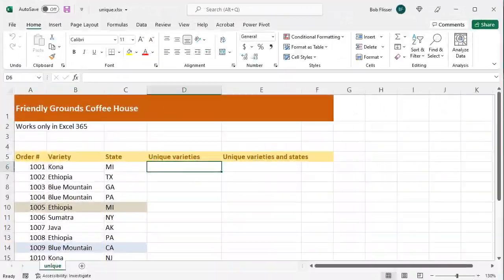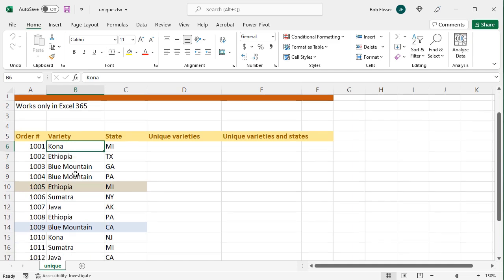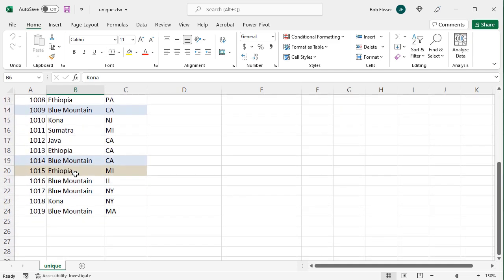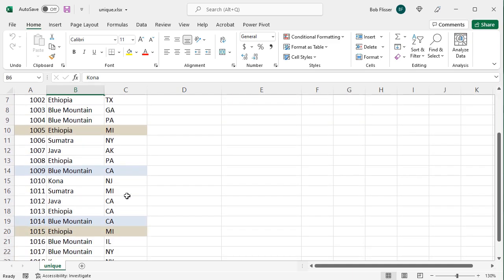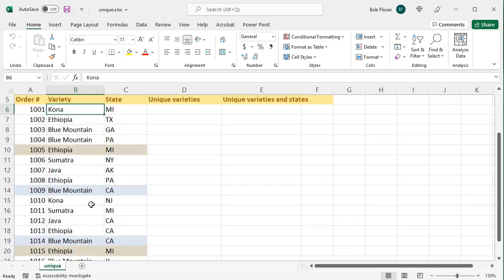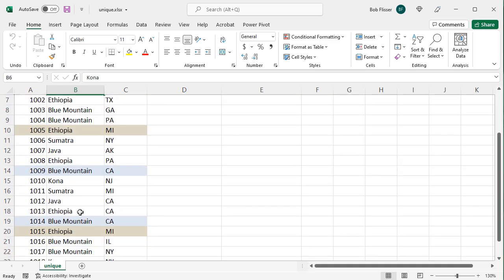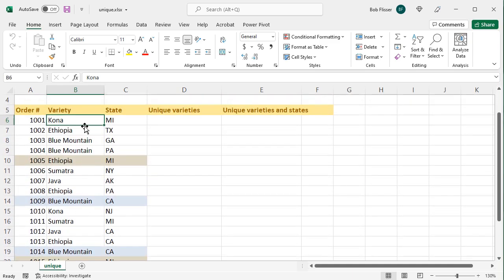So this is a pretty simple worksheet, and let's see what's going on here. We've got down column B, all these different products that people are ordering. Column A is the specific order number, and column C, we can see what state they are ordering from. Now, a few of these are shaded. Ignore this for now. We'll get to those a little bit later. Right now, we just want to see what's happening going down this variety column. So we could see people are buying Kona, Ethiopia, etc., and we just want to get a unique list.